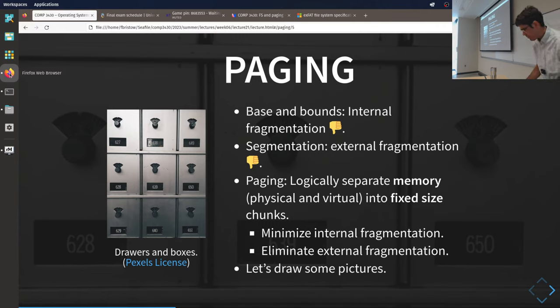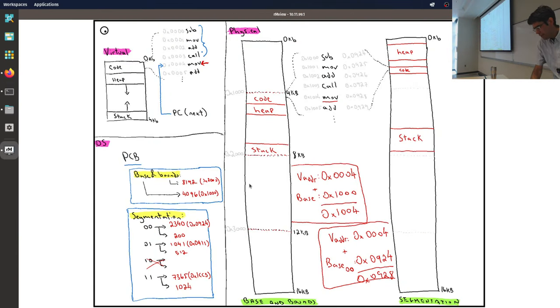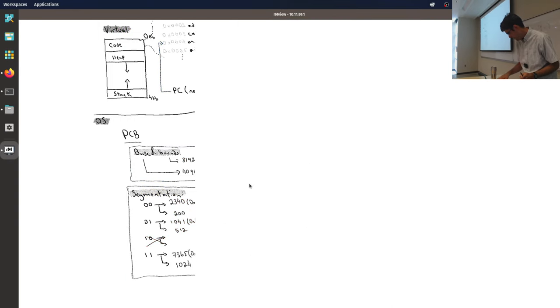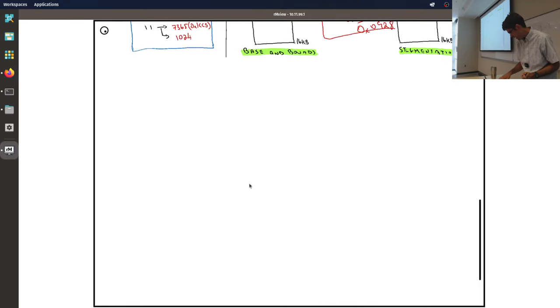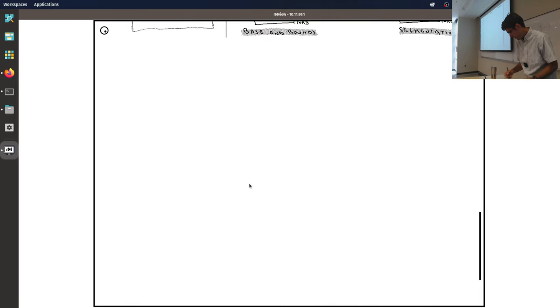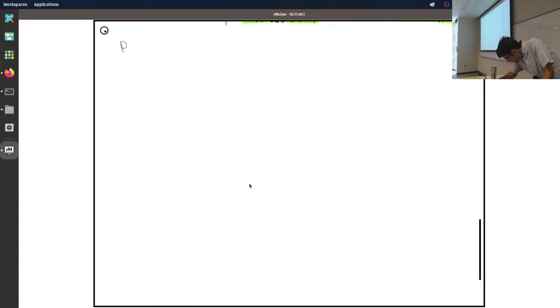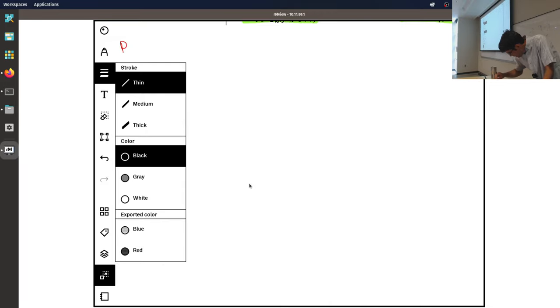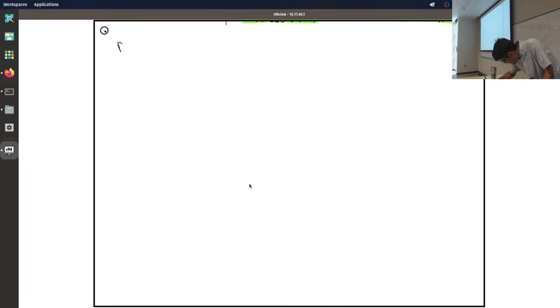Let's draw some pictures to get a sense of what this looks like compared to segmentation and compared to base and bounds. I'm gonna switch over to my tablet here. I'm just gonna draw this on the same document so that they're posted up in the same PDF file. For paging, I'm going to switch to a different color pen. Red pen makes it seem like paging is really angry.